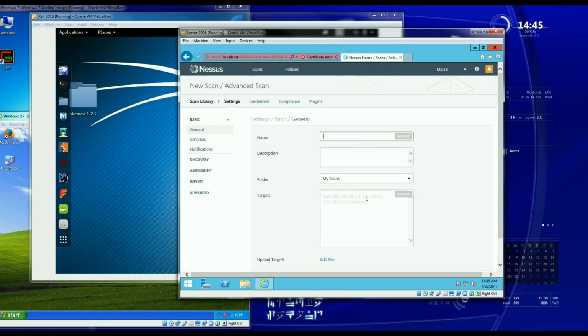Now you do have to name it, so I'll just call this vulnerability scan of the 10.40 network. It's going to be saved into my scans folder, and I'm going to put in my targets. Of course, this could be one machine or it could be a range. You can even put in CIDR notation. But I'm just going to do, let's see, 199 is my lowest box, and 215 is my highest box.